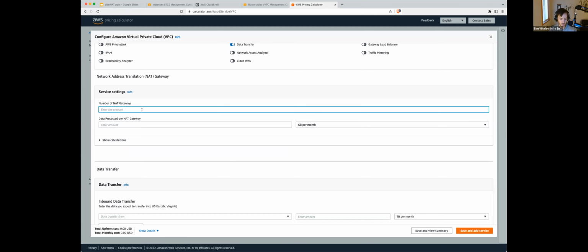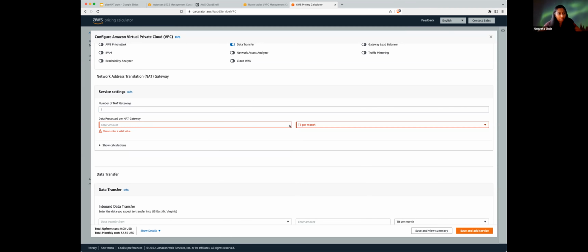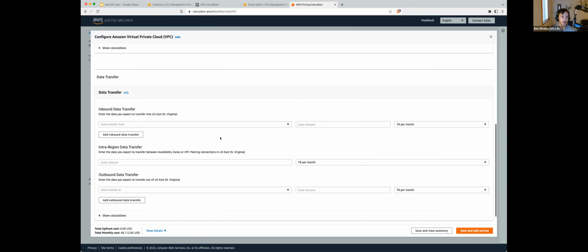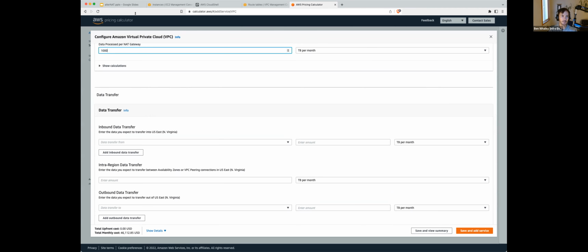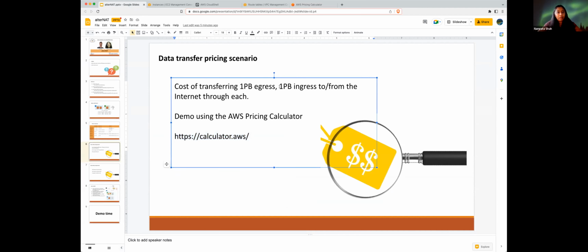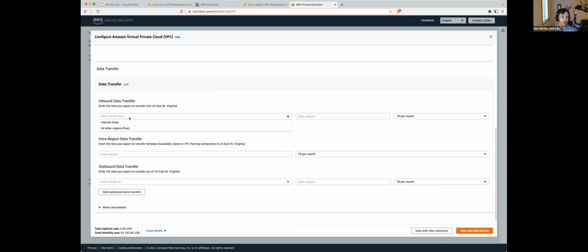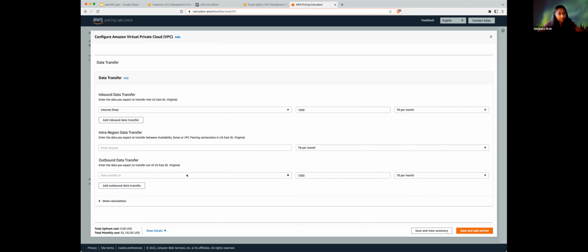Okay, so we're going to say one NAT gateway, and we said 1 petabyte, I believe. Yes, and it doesn't allow you to choose petabyte, so we're just going to say 1,000 terabytes. Now we also have to add in the data transfer: 1 petabyte inbound and 1 petabyte outbound, both ingress and egress. So actually we need 2,000 here, because the NAT gateway has ingress and egress, 1 plus 1 petabytes. For data transfer, 1,000 in and 1,000 out to the internet. So we're going to choose internet, and I'm going to say save.